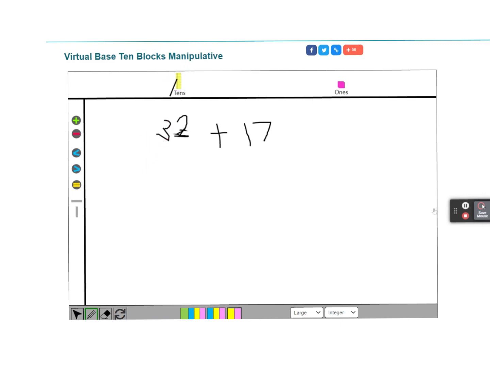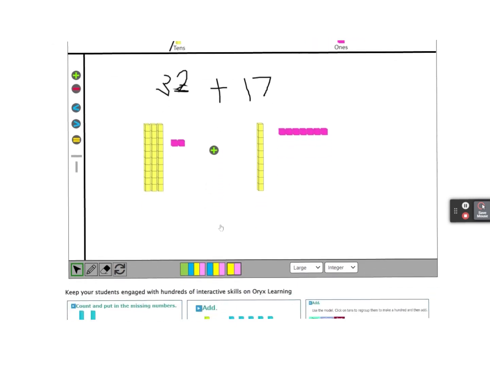So, oops, I gotta click mouse now. Go back to mouse, and I have 1, 2, 3 for 30. And then I have 2, so I have 1, 2, 32. And then over here I have 17, so I have 10, and then 17, so 1, 2, 3, 4, 5, 6, 7. So I have 32 plus 17, and I can add in my little plus sign here too.